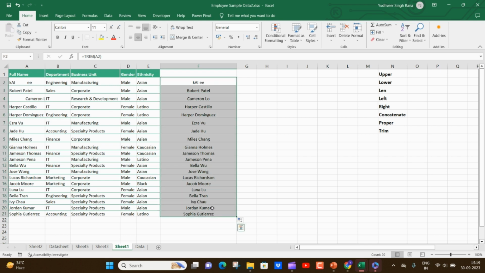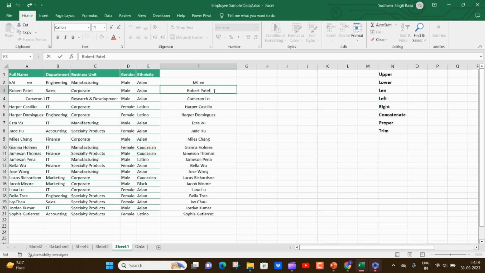If I paste special this, paste special, so you can see Robert Patel. After that, there is no space, right? So I'll keep this video till this point. In the next video, I'll talk about other functions.